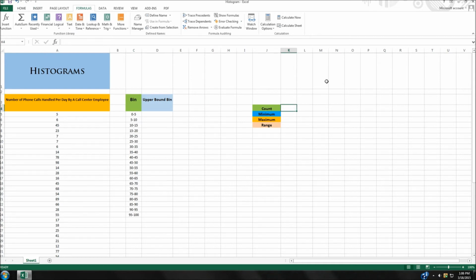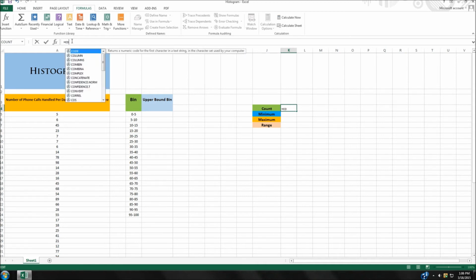One way we're going to do that is we're going to highlight this cell right here, which is K4. We're going to hit equal, and then we're going to use our count function that we learned as a basic function. So we're going to type in count.